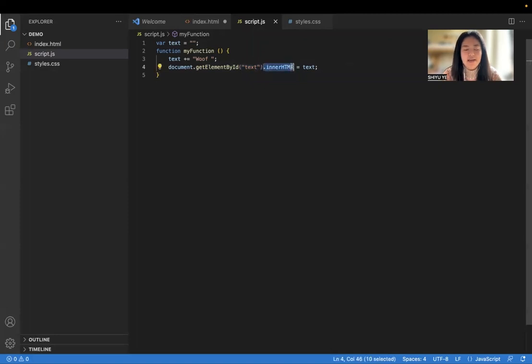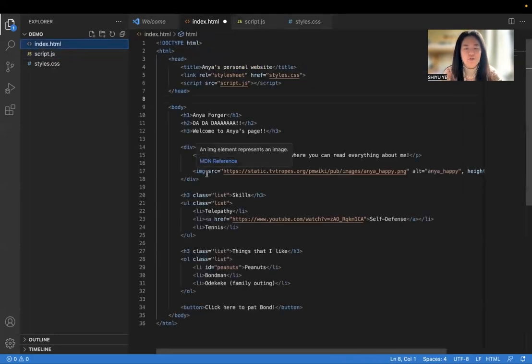And lastly, the innerHTML property is used to set the contents of what we've just selected to the current value. So the current value is the new value of text after we have appended a new wolf string into that text. So this is our function. Our function is now ready, and we can add that to our HTML file.